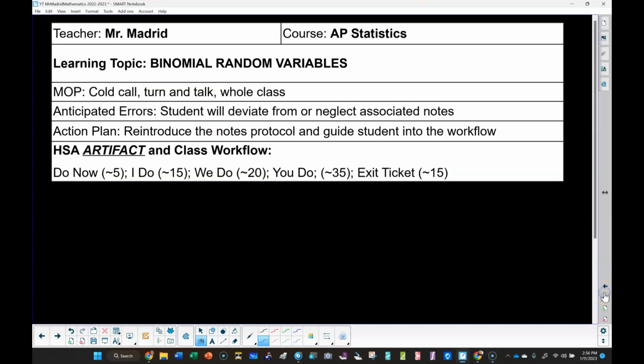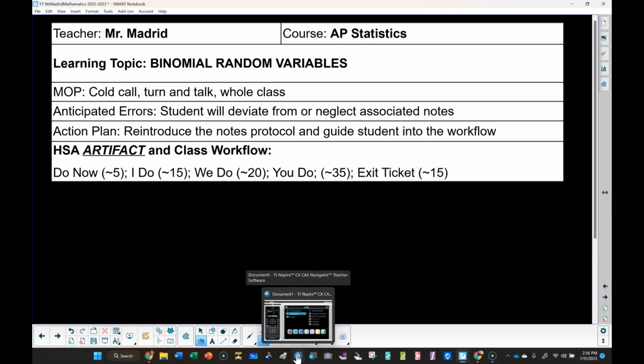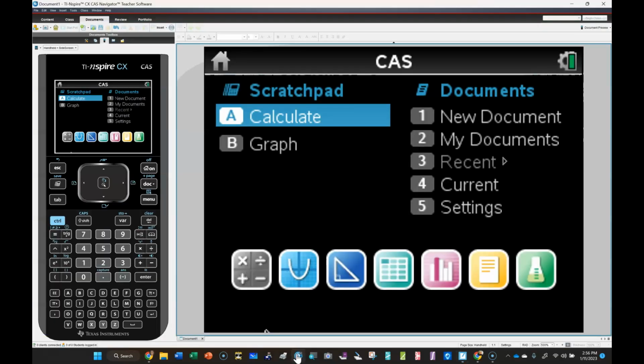Section 6.3. The specific learning topic covered here is binomial random variables, and of course the details of which we'll cover from the PDF textbook in class. But as far as technology, let's go and see what the TI Inspire can do for us.